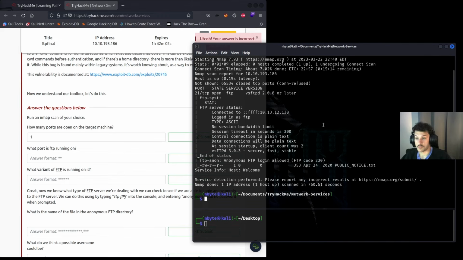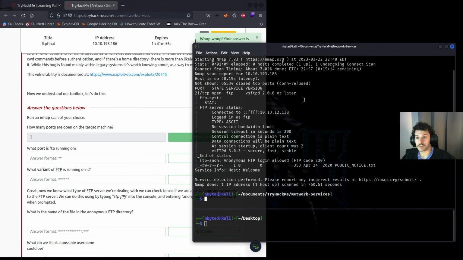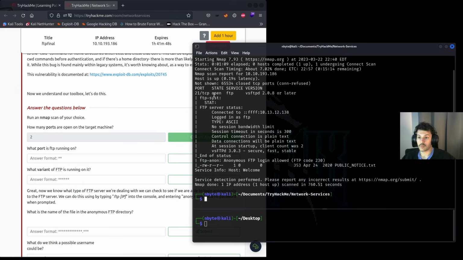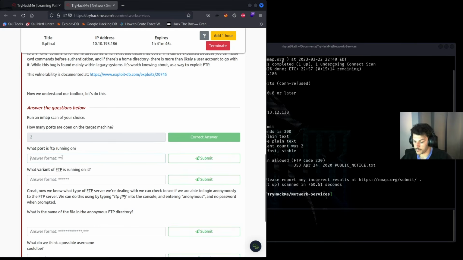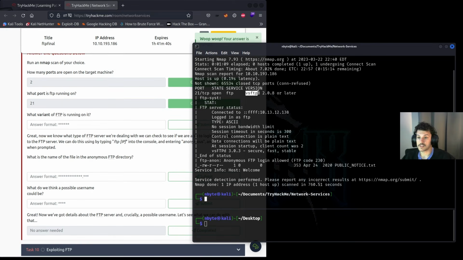Supposedly it's supposed to be 2, but I don't see port 80. It's supposed to show port 80. It took about 15 minutes to run, so I'm just going to go ahead and pretend that port 80 is on here. What port is FTP running on? It's going to be running on port 21. What variant of FTP is running on it is going to be vsftpd.